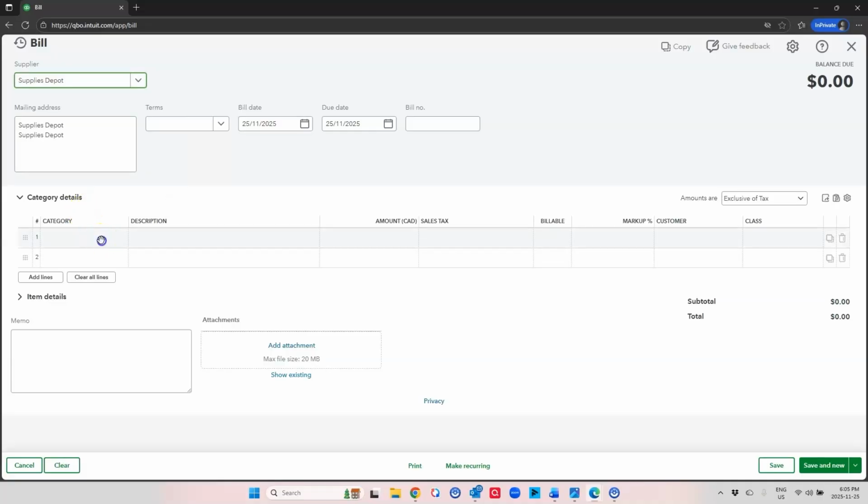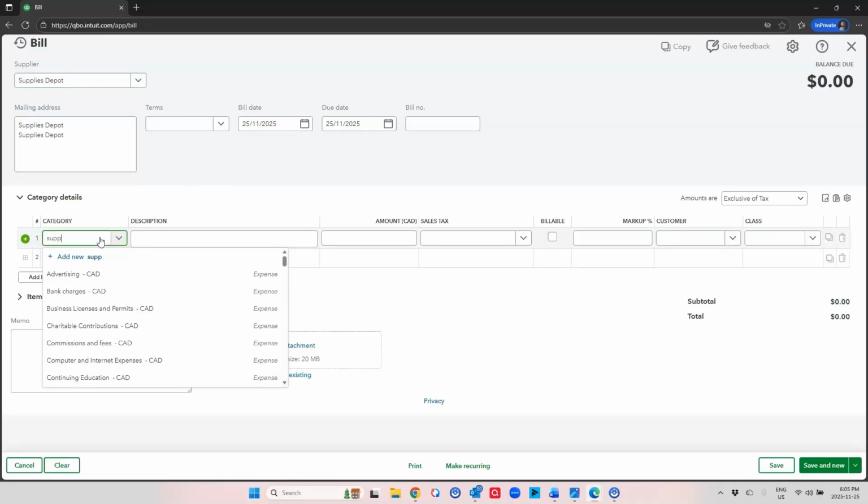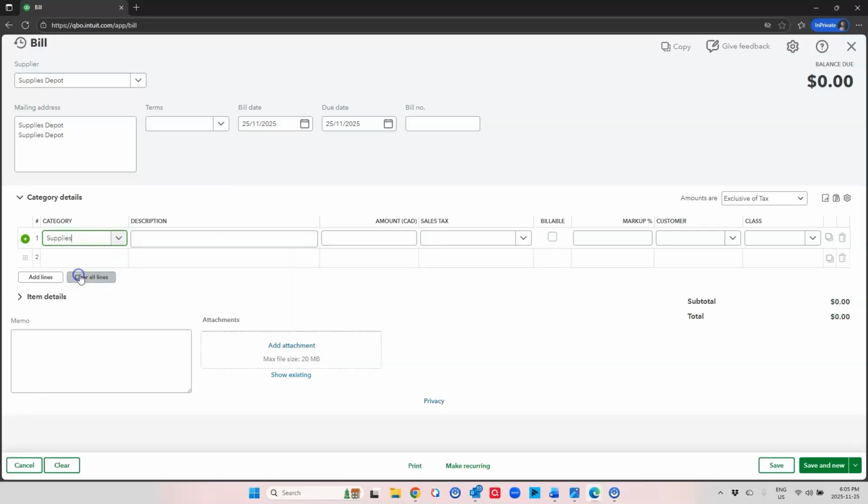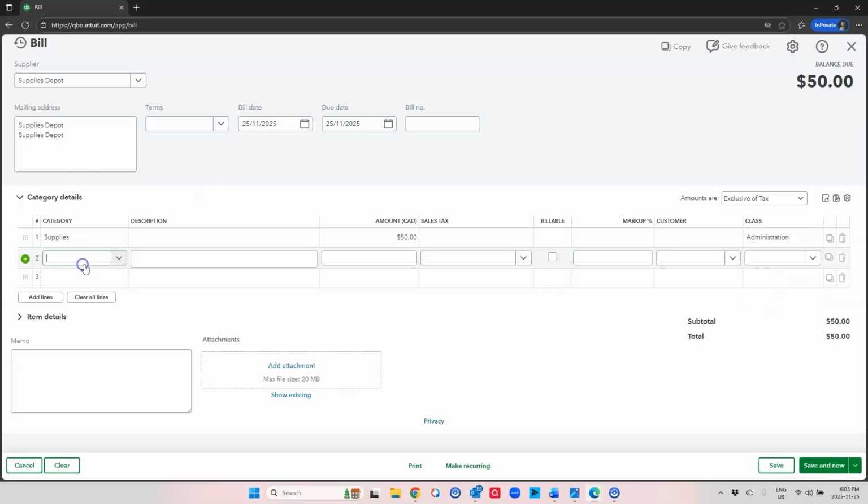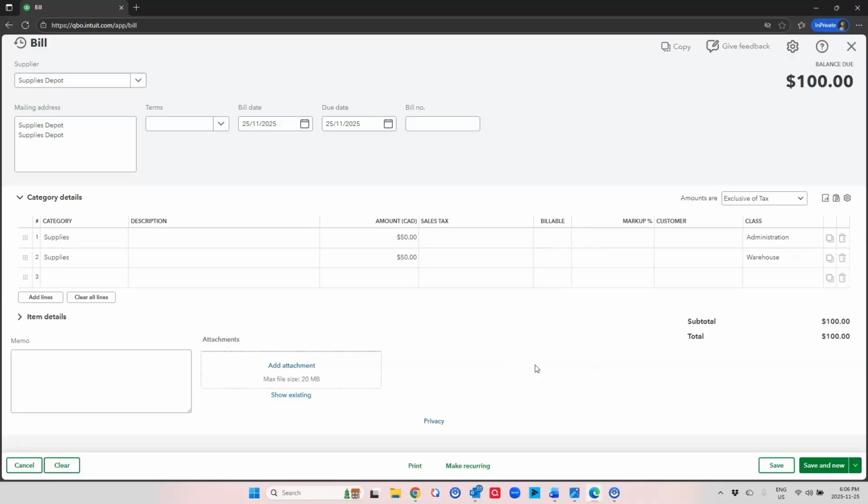It's kind of the easiest thing, I think. And we'll get some supplies. There must be an account for that. Yes, there is. And I'm going to say that we're buying $50 worth of supplies for the admin location. Then we're going to get some more supplies, $50 for the warehouse. You could also have a situation where perhaps you've got a cleaning bill that's split between admin and warehouse. Anytime you want to be splitting your bills is the reason that we chose to have a different row for the class. Otherwise, we wouldn't be able to split this.